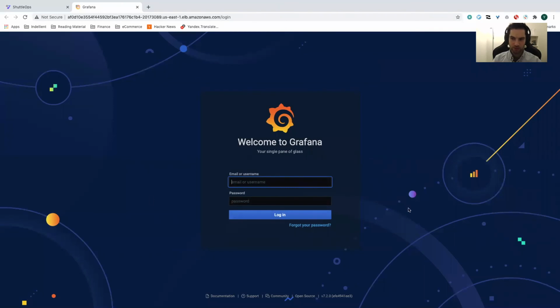So as you can see, Grafana has been deployed by ShuttleOps using a deploy pipeline. And I hope you found this useful. And hopefully this will allow you to create many, many deploy pipelines for Kubernetes as a destination in ShuttleOps.